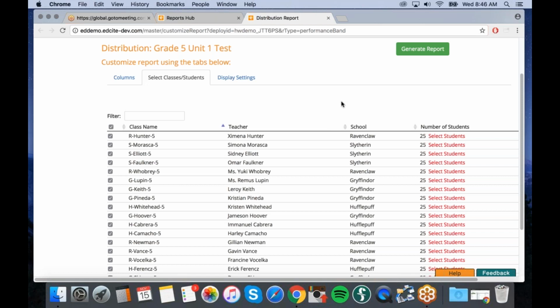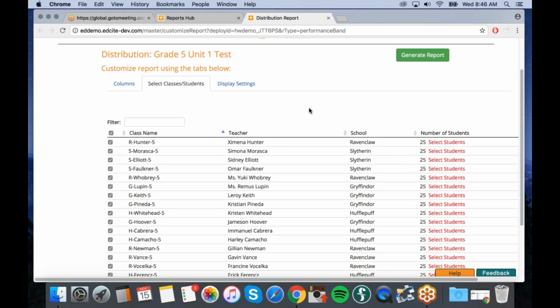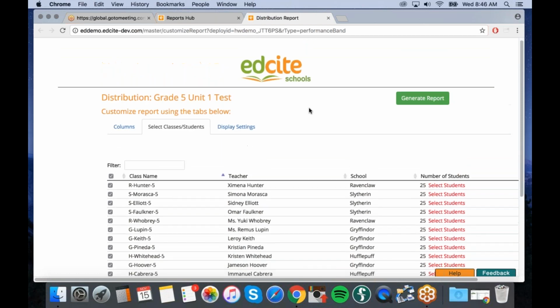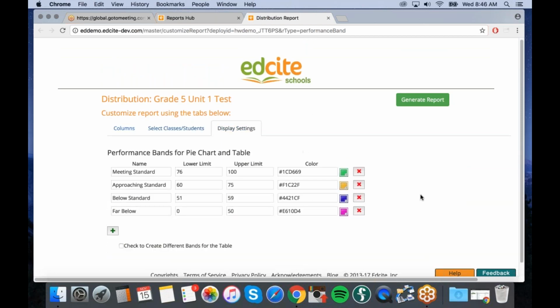So once you've got everything selected that you want, it's going to go ahead and save your default, so you don't have to do this every time. You can go to the display settings. And I've got right now 4 categories: meeting standard, approaching standard, below standard, and far below. Let's go ahead and make the approaching standard from 65 to 75, and below standard 51 to 64. So you can go in, you can edit these.